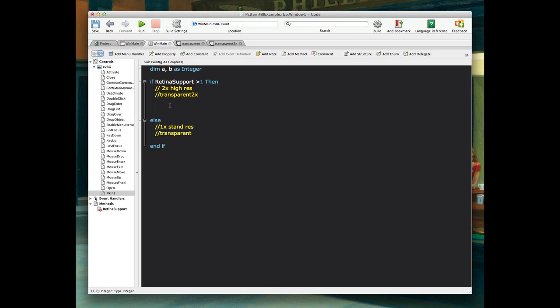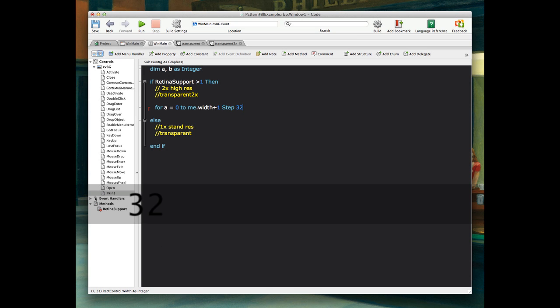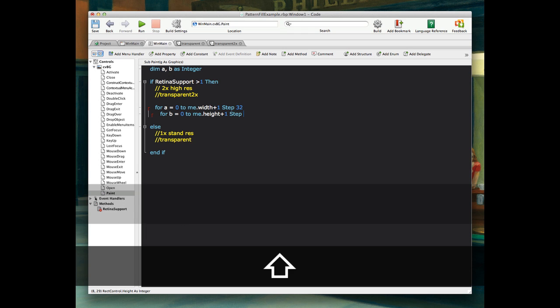And then what we need to do is do a repeat loop. So we'll say for A equals 0 to me, meaning the canvas, dot width plus 1, and then we're going to use something called step. And because we are 32 pixels by 32 pixels, we're going to step 32 pixels. And then we're going to do the same thing again for the other integer value. So for B equals 0 to me dot, and this time we're going to do height. And then we're going to do plus 1, and then again step 32.